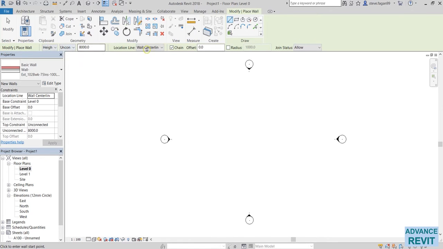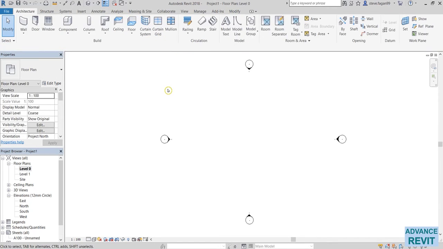We'll also get an Options bar. So again, this Options bar is specific to the wall, and if we were to change the tool, the options would vary for that tool. So double escape to finish.